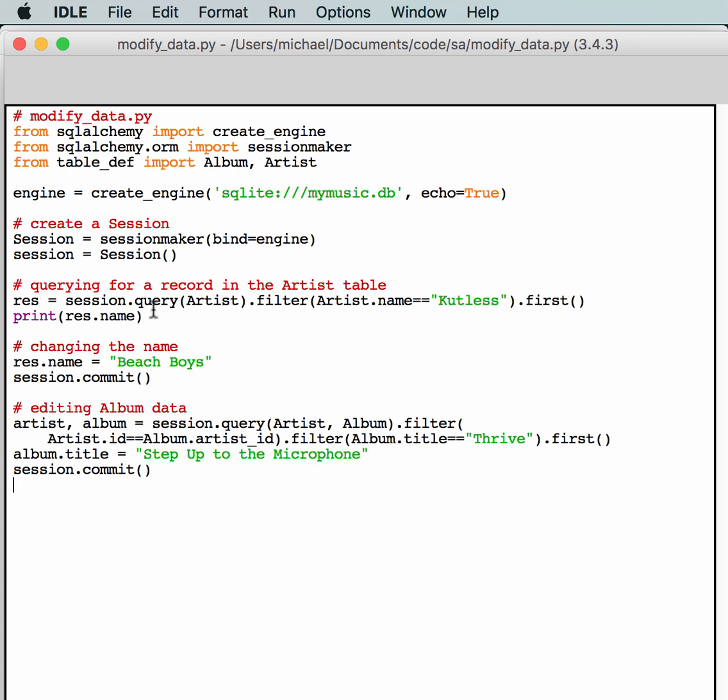Basically what we're doing here is we're going to query the artist table and filter it on the name of Cutlass, and we're going to grab the first result. Then we'll print out the name to make sure it's right, and then we're going to change the name to the Beach Boys, and then we're going to commit our change.